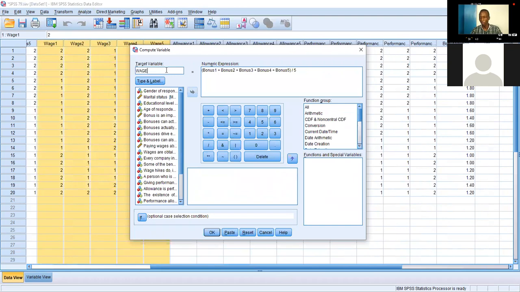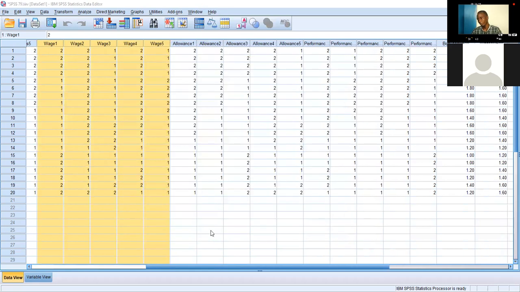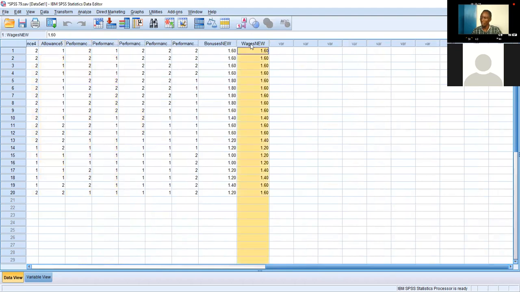Then here we're going to put wages new, and then here we are going to put double brackets. Wages start from where? They start from here. Push it there plus another one, push it there plus another one, push it there plus another one, push it there plus another one. You push it there, then everything divided by 5. Then the answer will be, when you come back here, you find that it has created another column. Okay, so that's how we get averages.